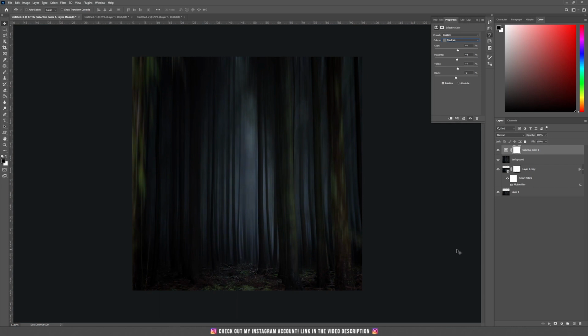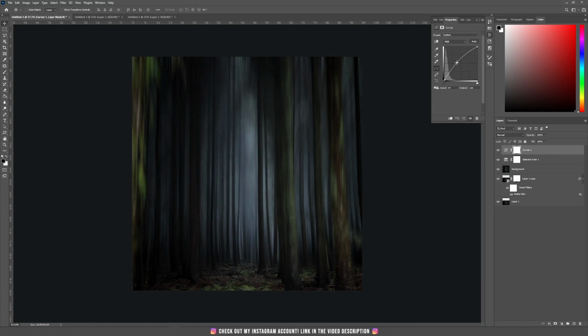Okay, now we are going to add some lights on the center of the image by using a curves adjustment layer. So select curves and increase the lights of the picture. Alright, now we are going to invert this mask.